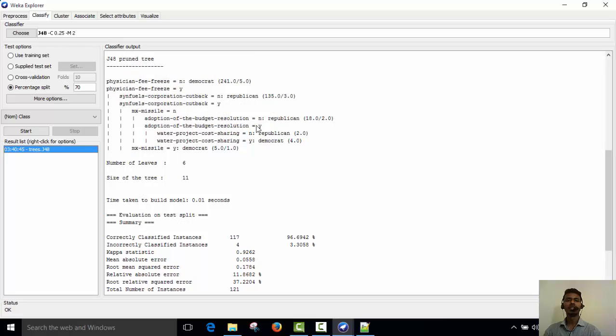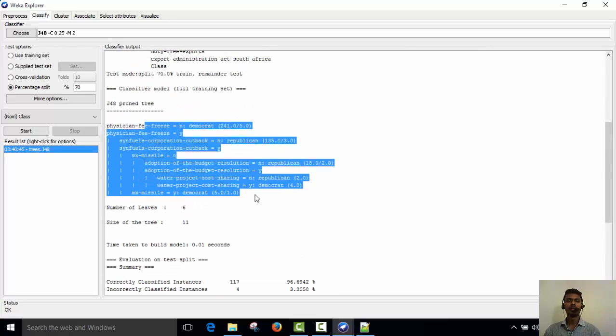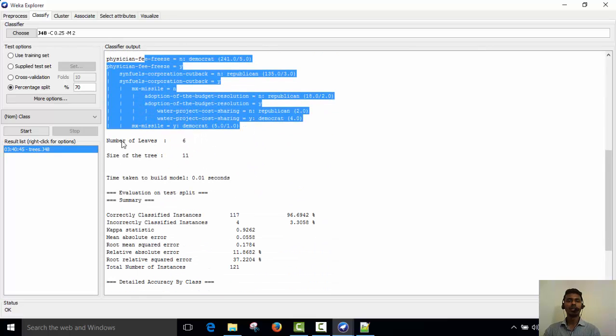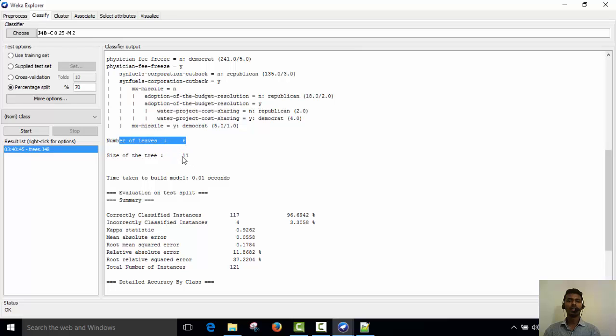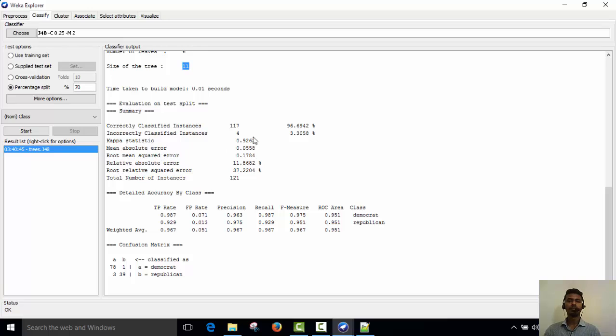Here, a tree has been generated. This is our number of leaves, and 11 is the size of the tree. 96.69% is our accuracy. If you see the confusion matrix, 78 and 39 are the correct values which have been predicted. 1 and 3 are incorrect values.